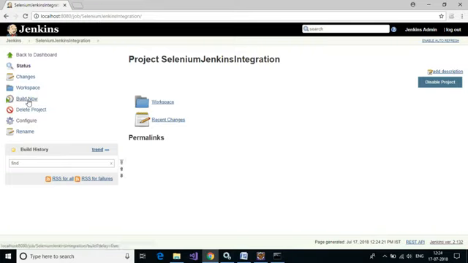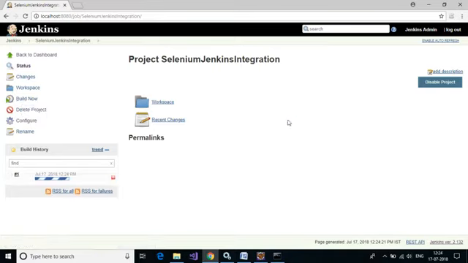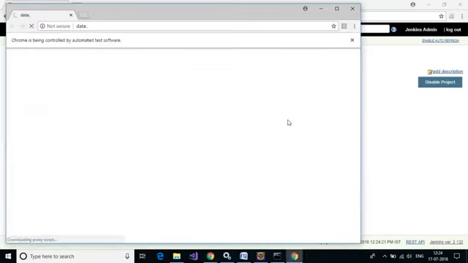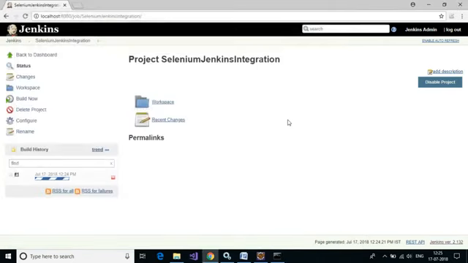So I need to click on build now. Once I click on build, it's going to go and run that particular Selenium test. In my case, it is opening a web browser now and clicking on Gmail and closing the browser. Okay, now the test is finished.